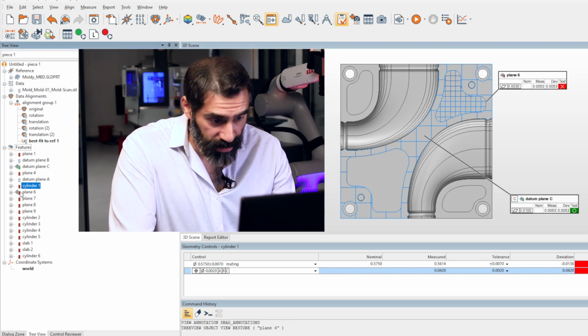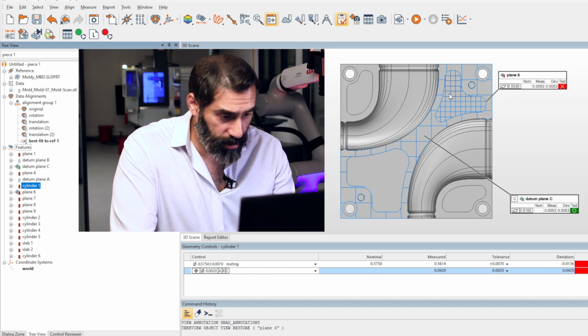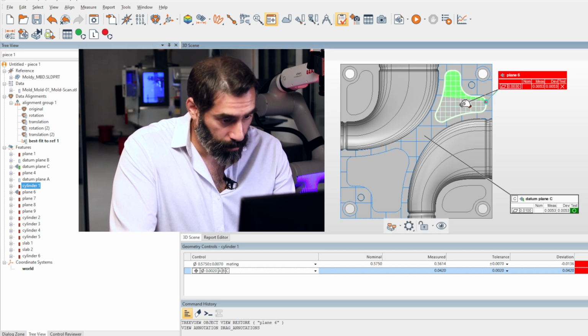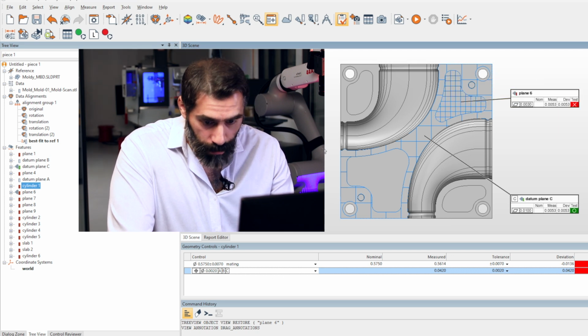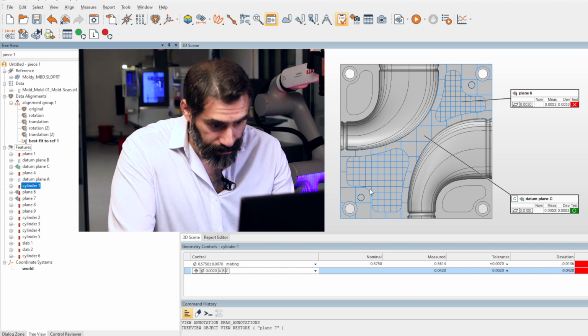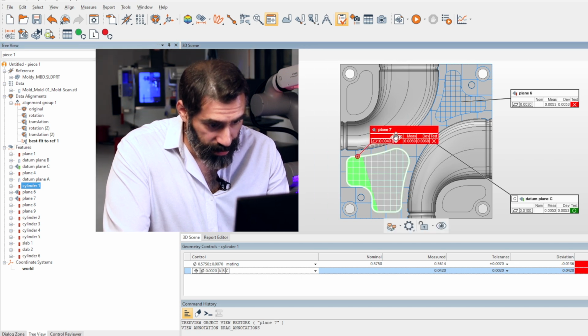If we view plane 6, plane 6 is showing a flatness callout. We do want to see that in our top projection. I'm going to hover my mouse over it and position my annotation. We'll look at plane 7, and position this annotation as well.